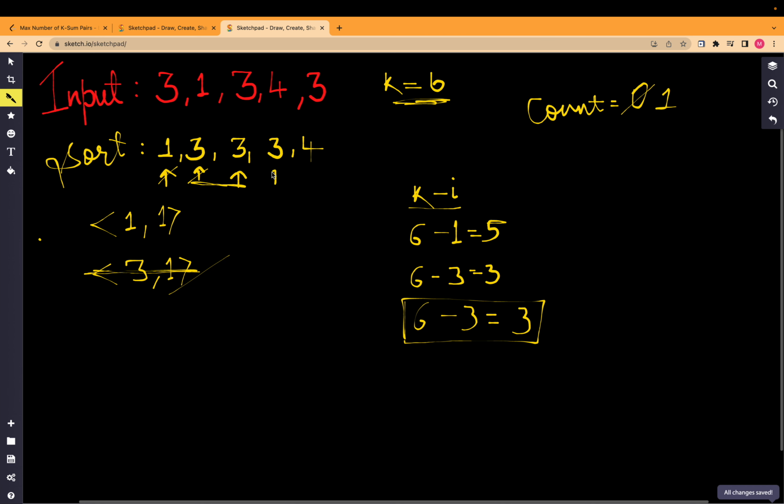And now again our pointer will come to our index 3. Now again we will see if 6 minus 3 is present in our map. No, it is not present, because the one that was present got cancelled before because of the 3 and 3 pair, which was summing up to 6. So again this 3 came and it has the frequency 1.